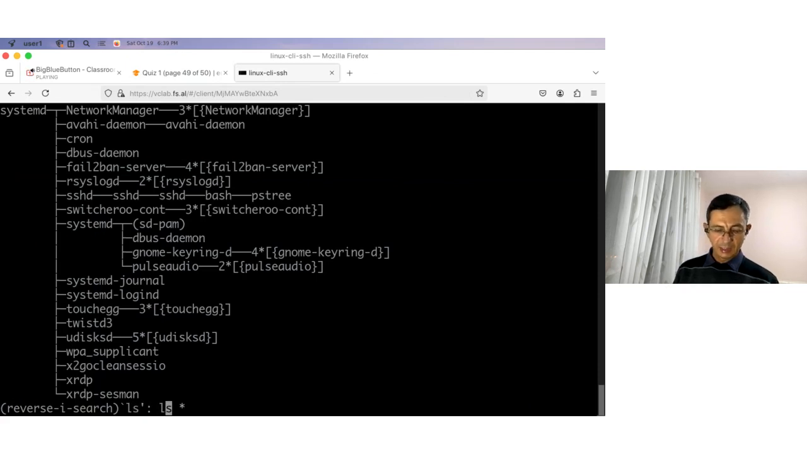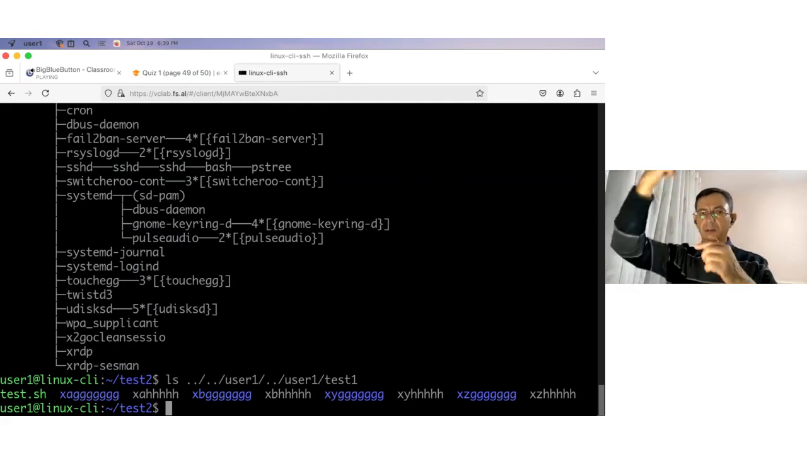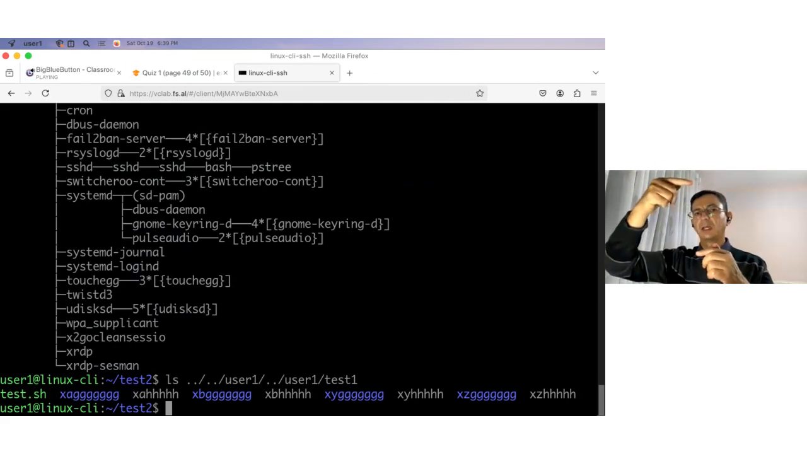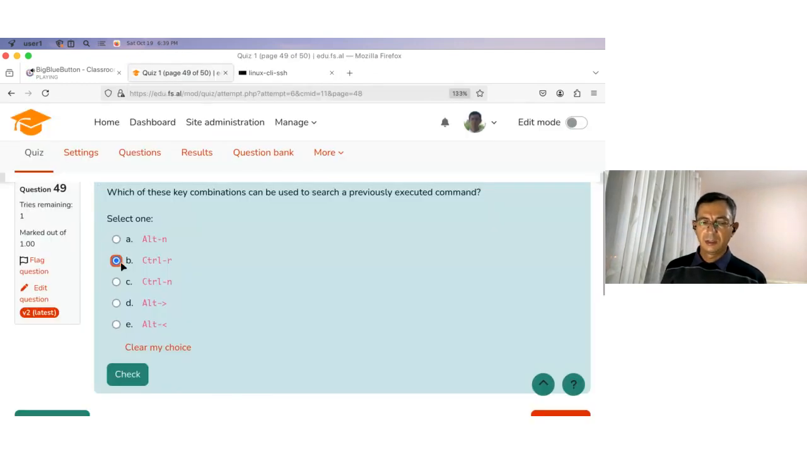It is showing a previous command, and then I press Control-R again and again. It is showing the commands that match what I have typed, and I can continue typing. Let's say that I found the correct command. So I press Control-R once, and then I start typing, and it displays one command that matches what I am typing. Then I can press Control-R again to get a previous match, and so on. So this should be the correct answer. To search a previously executed command, we use Control-R.